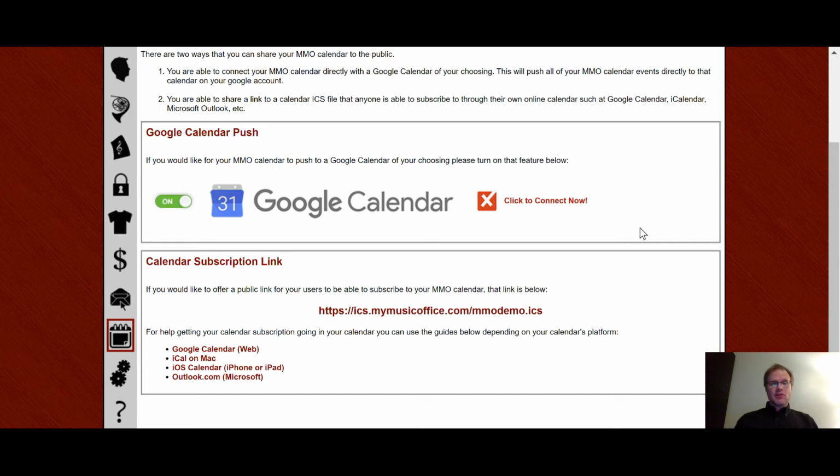The other way down below is a subscription link. What this does is it allows you to take this link right here and go into Google Calendar, iCal, which is a Mac calendar program, iOS for iPhones or iPad, or Outlook, which is Microsoft's calendar, and be able to subscribe to this calendar through those calendars. So I have 4 links that give you detailed instructions on how to, inside of those programs, go and subscribe to this calendar.